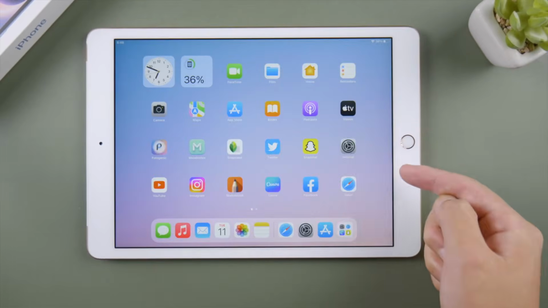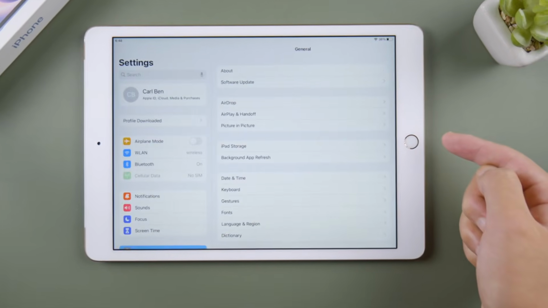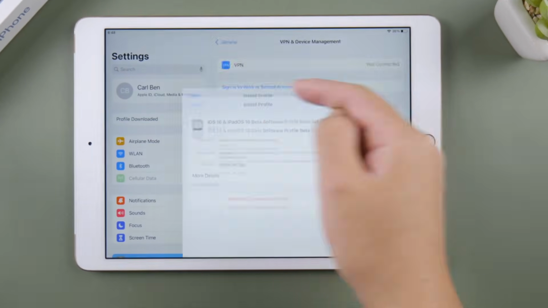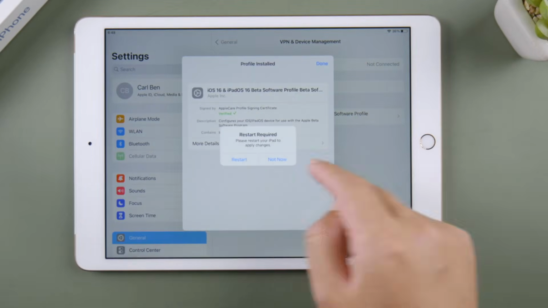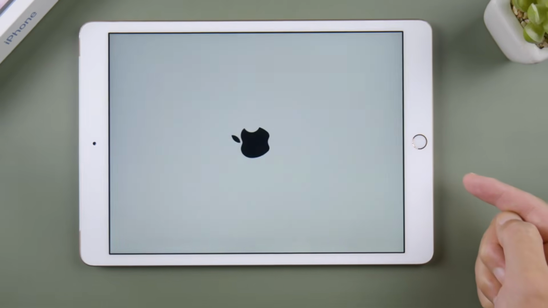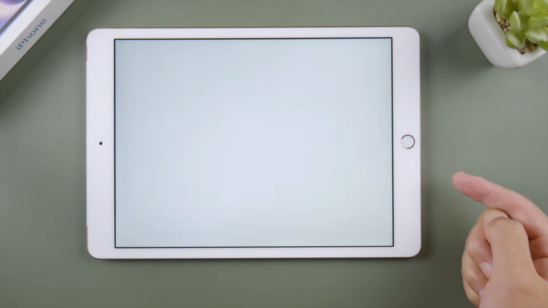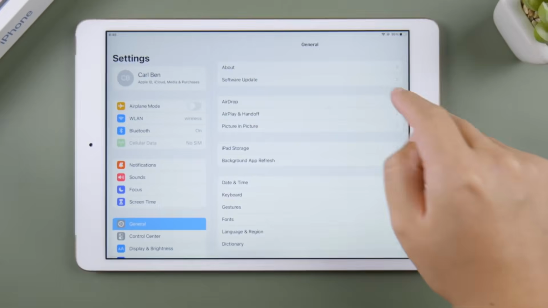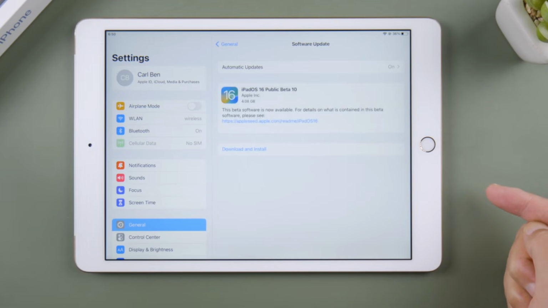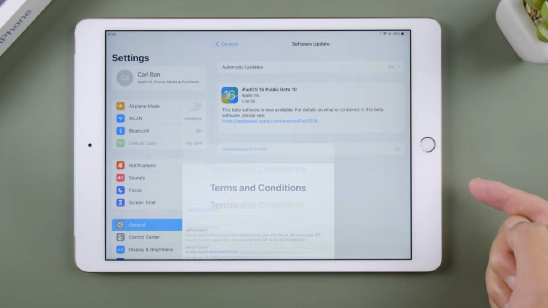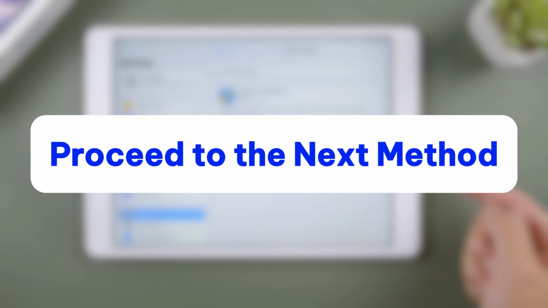Next, navigate to Settings, under your account name, tap Profile, download it, go ahead and install it, restart your iPad when prompted, then head to Settings, General, Software Update. Your iPad will start checking for updates. Here we go. Now you can download and install iPadOS public beta on your iPad. If the update is not yet available, proceed to the next method.